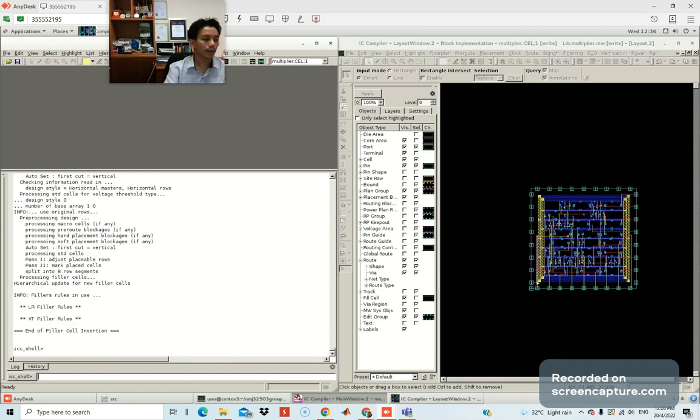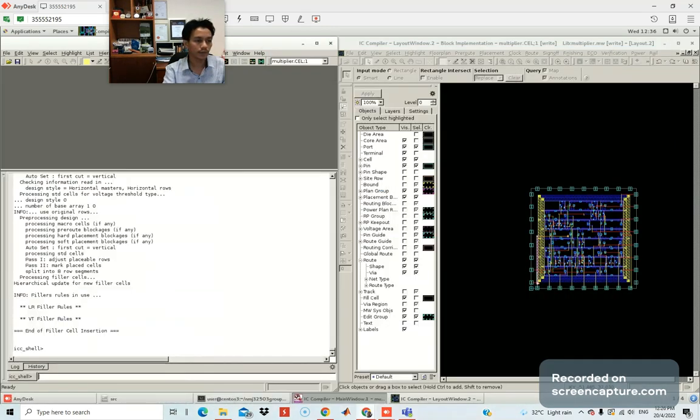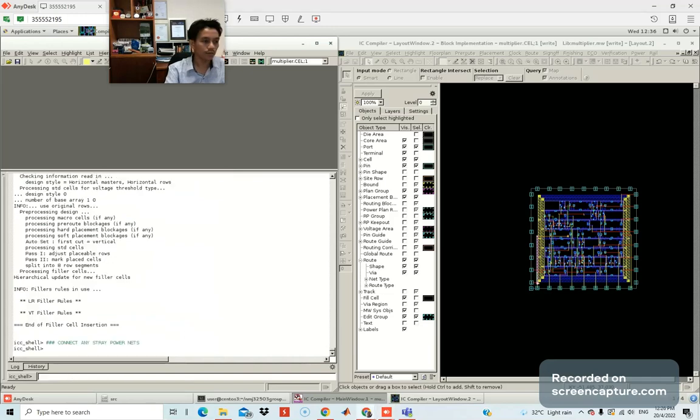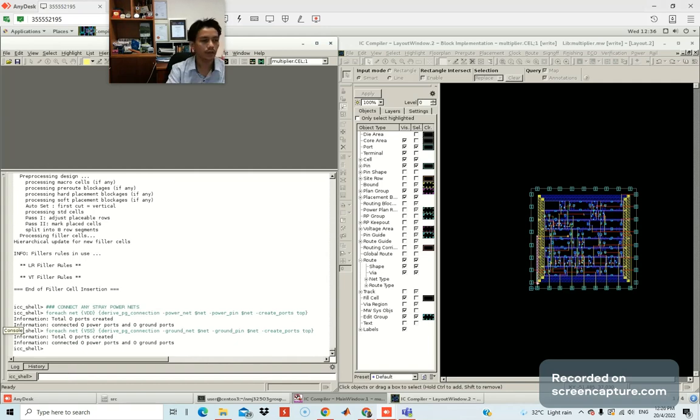And then we connect any stray power nets. We do that one. It's actually the step now. Just follow the steps. Then for each net we set this one. That one is for VDD, and now we do it for VSS. It's okay.